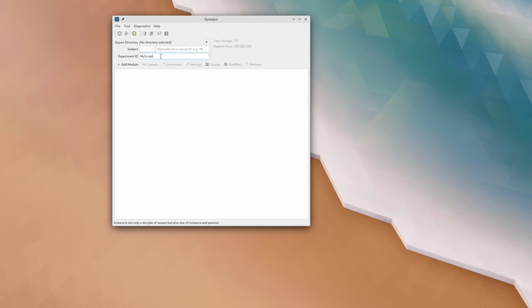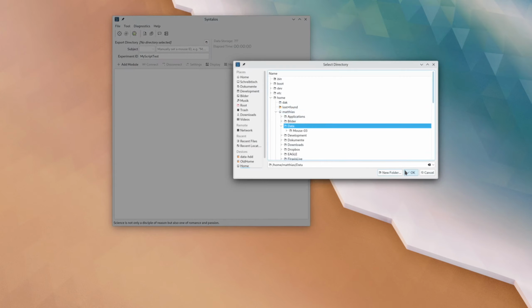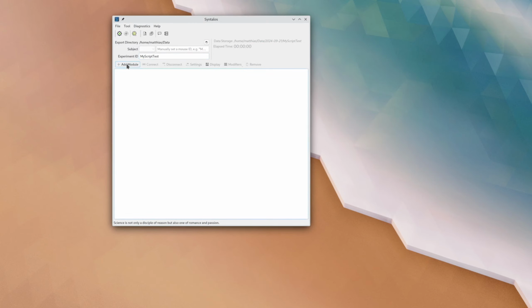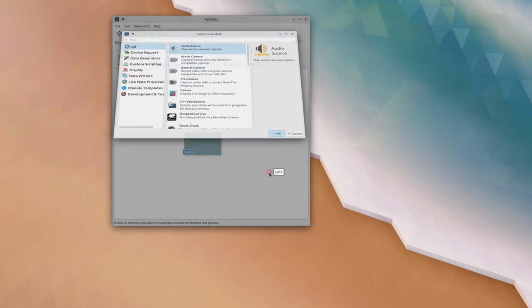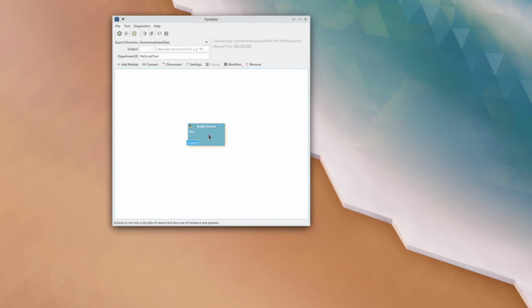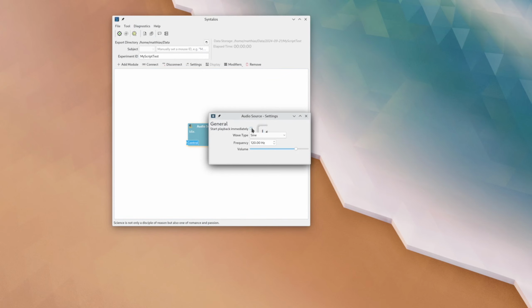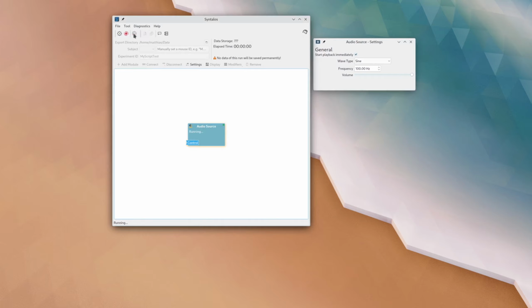First, we set up our experiment as usual by setting an experiment name and an export directory. Then we just add an audio source to generate some audio signals. Let's run the result and see what the audio source does on its own after we select Start Immediately as an option. As you could hear, it emits the selected sine wave immediately and doesn't stop.